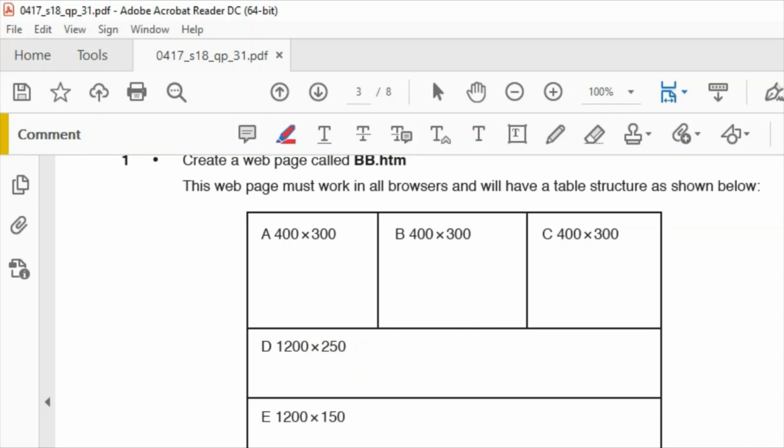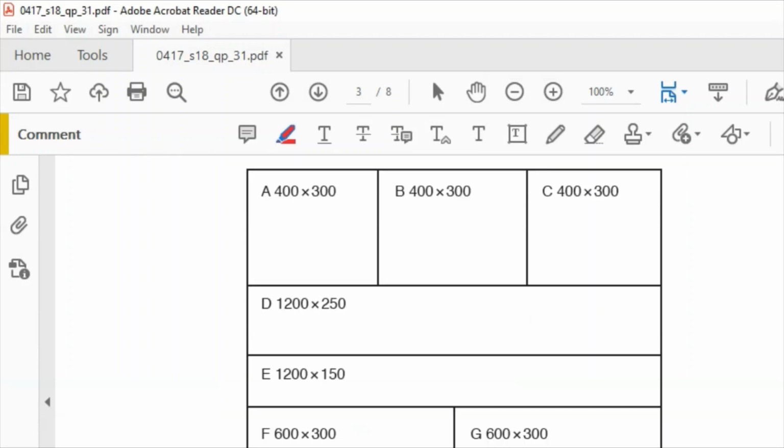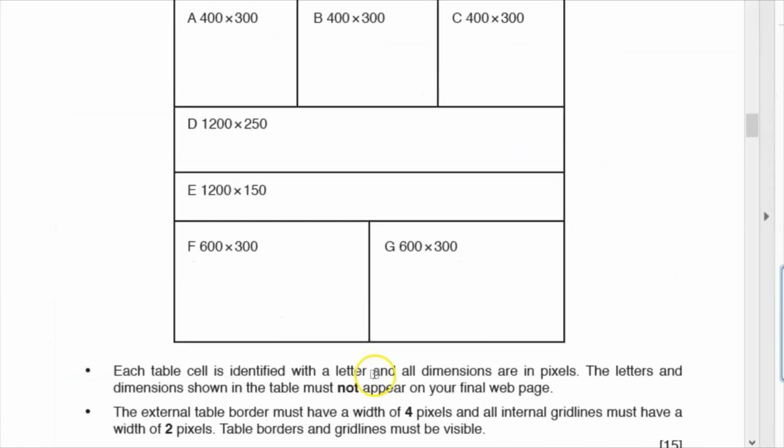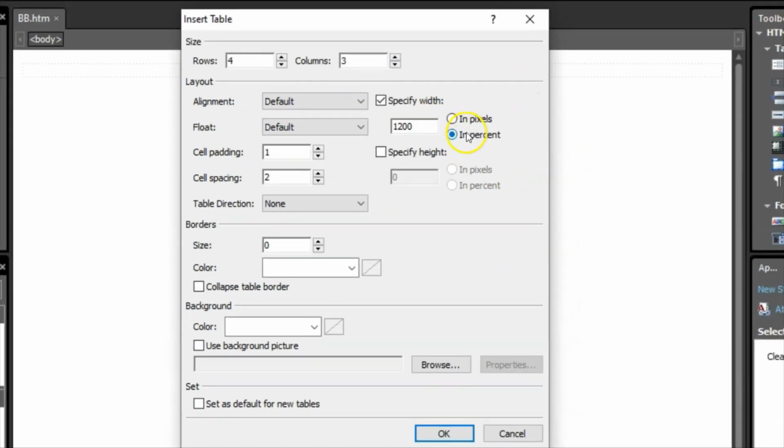So I need to specify the width also. Here I am going to specify the width, and that will be 1200. Now that width is in pixels. Each table cell is identified with a letter and all dimensions are in pixels. By default it is in percentage, so I'm going to click on pixels.